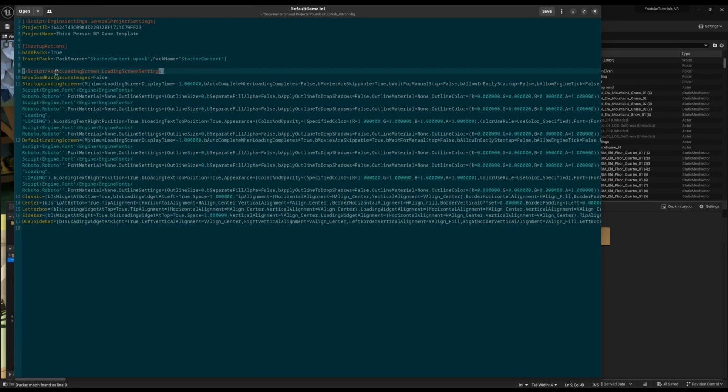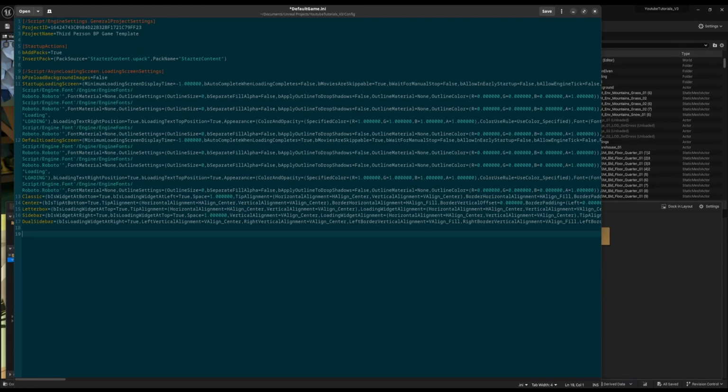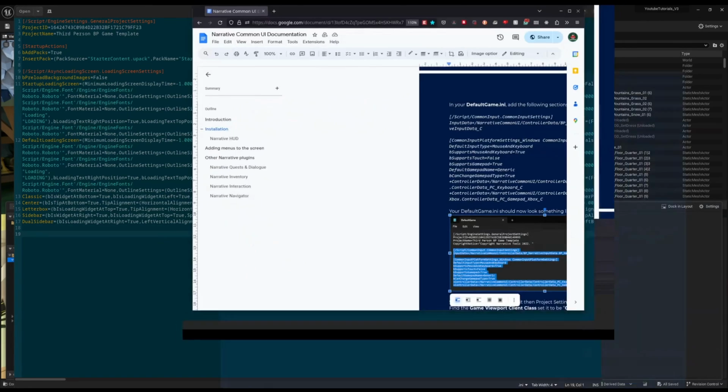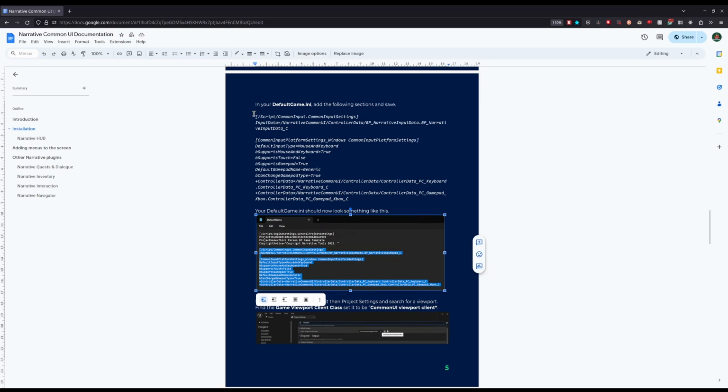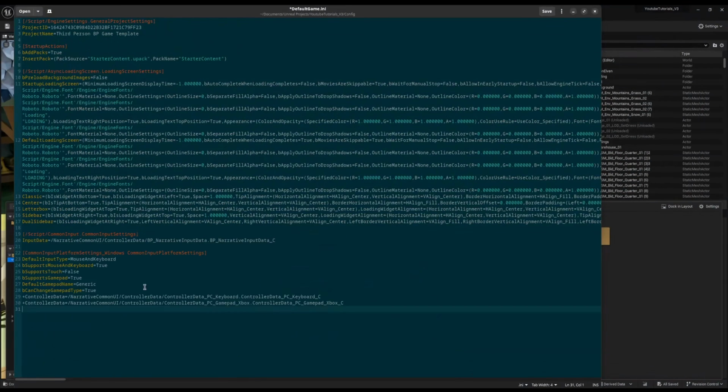So in here you can see I've got my async loading screen, and a couple of other little bits. All I'm going to do at the bottom is paste in the documentation of narrative common UI, and right here it just wants us to paste all of this in, like so. I can now cross this off because we don't need it anymore. You can see this basically sets up what our default input system is.